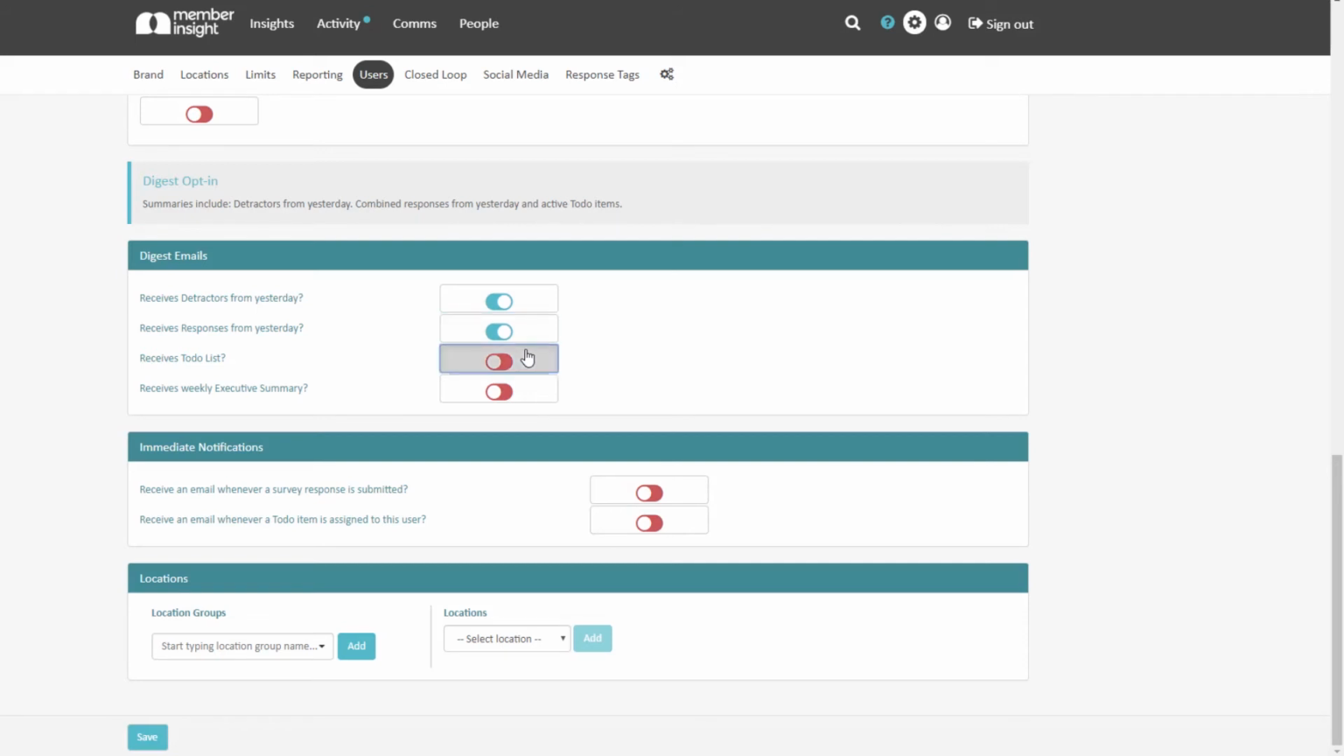Receives to-do lists. This includes responses that have been added to the to-do list automatically or manually, or should they only get a weekly executive summary sent out on Monday morning, 10 a.m. Eastern Standard Time. Immediate notifications. Will email this specific user each time a response is submitted or a to-do item is assigned to them. Most clubs disable this for users.